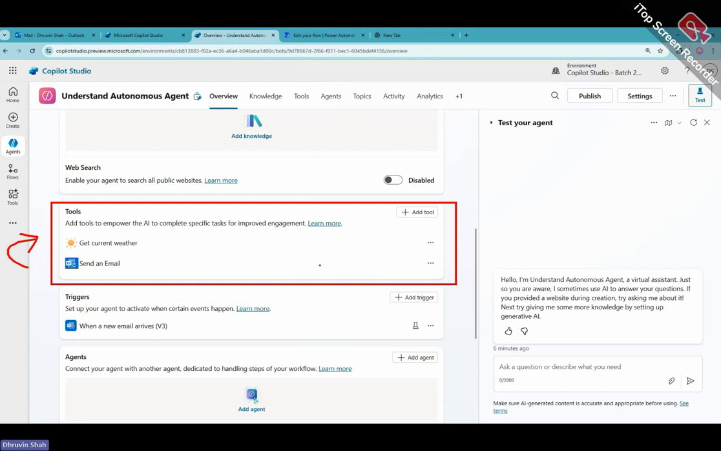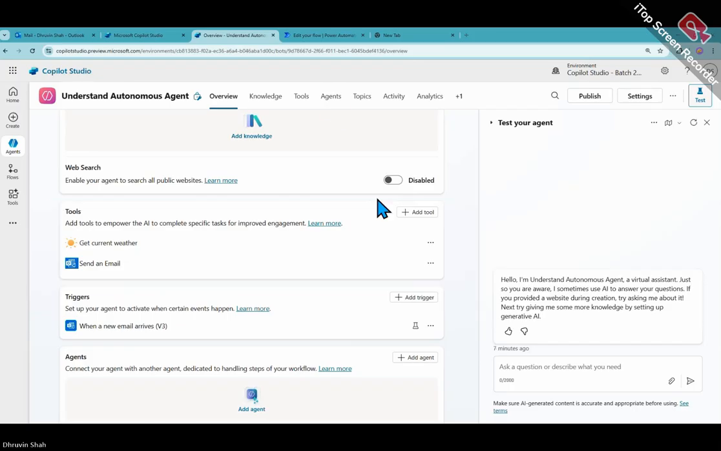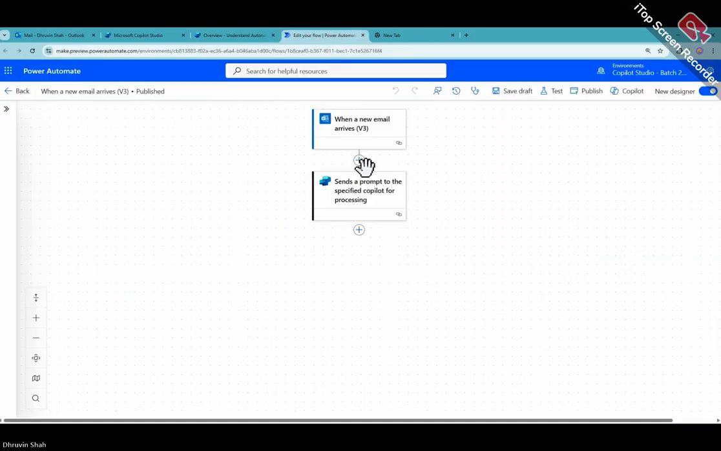Okay. So in that flow, when the trigger goes, can we add one more step, like run a desktop flow? Yes, you can add that. And how about Power Apps calls from Copilot?